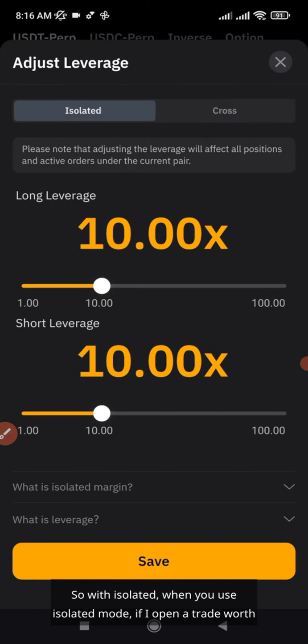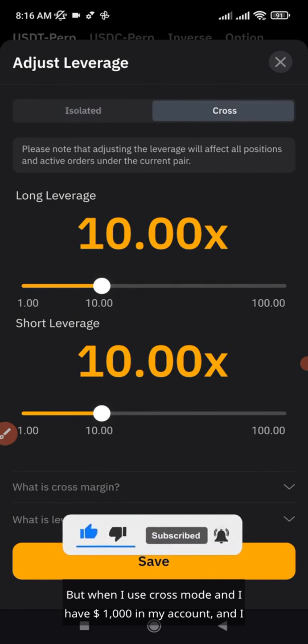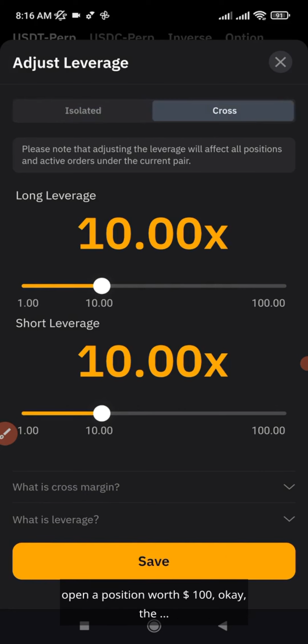With isolated mode, if I open a trade worth $100, I'm only risking that $100. So even if I don't set a stop loss, if I get liquidated, it's only that $100 that I'll lose. But when I use cross mode and I have $1,000 in my account, and I open a position worth $100, that trade will be using the entire $1,000 in my trading account. So if I don't set a stop loss and I get liquidated, I'll lose the whole $1,000. If isolated, it's only the funds you're trading with that are at risk. Cross uses your entire account balance for the trade.